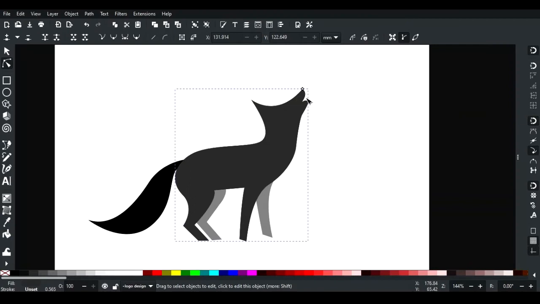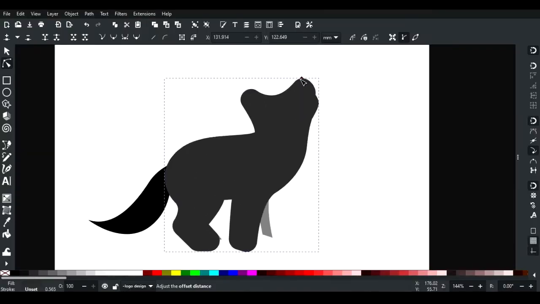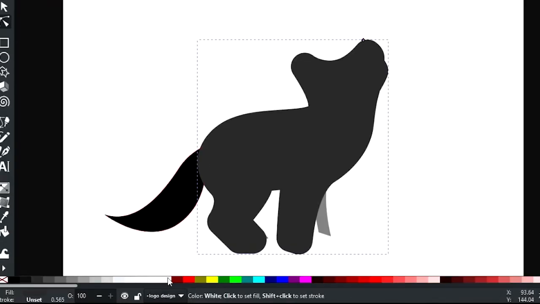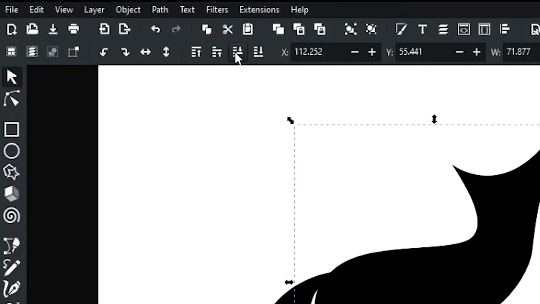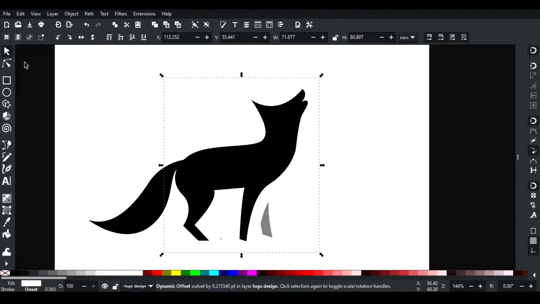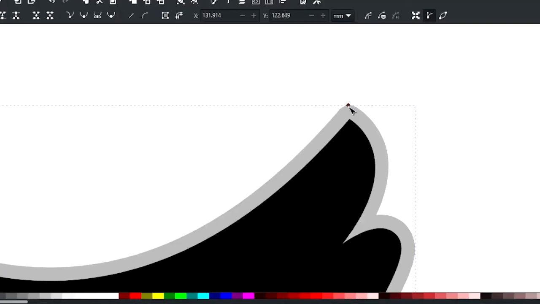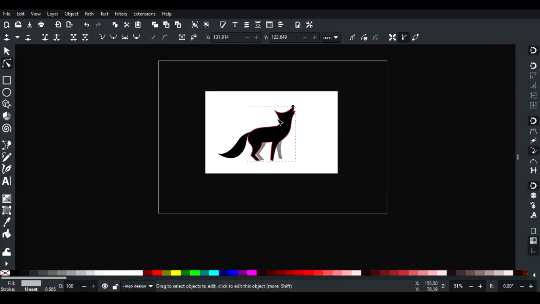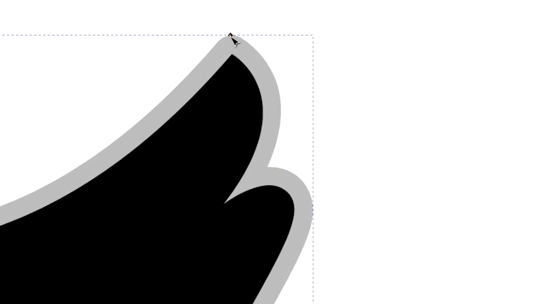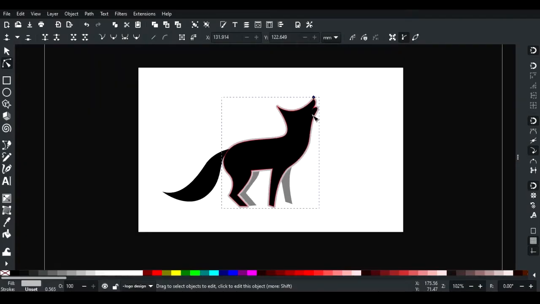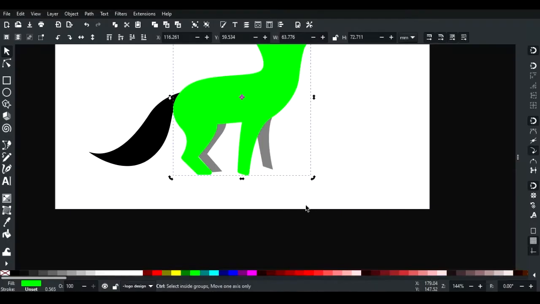With the node tool, use this red point to move it, changing the shape and the color. Send to back, and send to front, one step to the front, and change the size with the offset. That's it. A little bit bigger. Change the color and send to front.